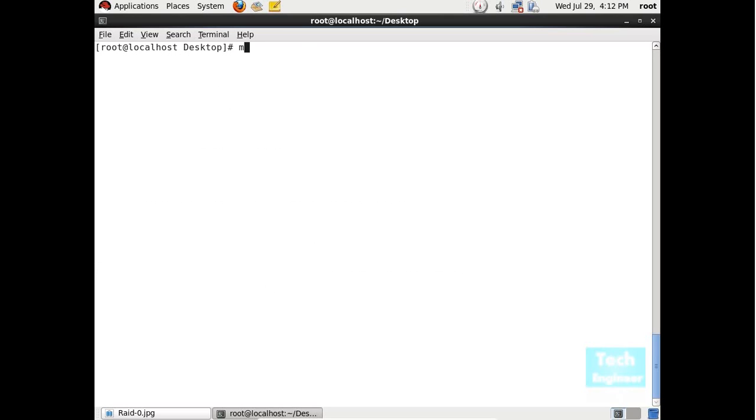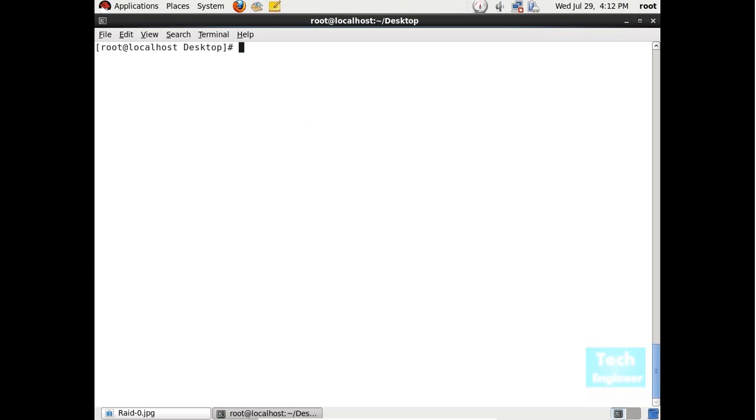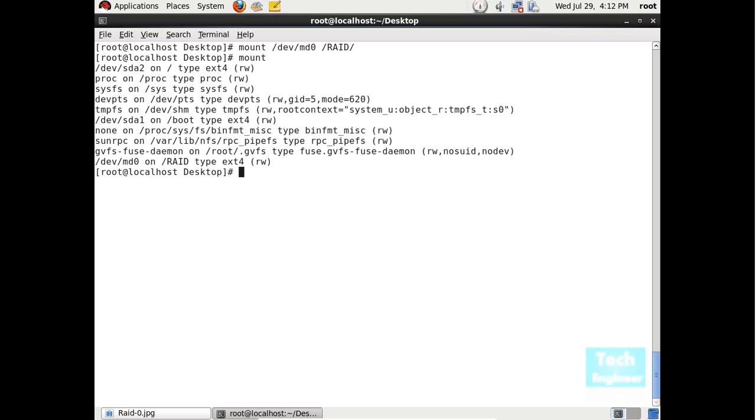Now it's time to mount. We already learned the basics, because you can't use those RAID devices unless you mount them. As of now it isn't mounted. Now we have to create a directory, named raid. You can give anything, it's up to you. Now the command is mount, space, /dev/md0, which is the name of the RAID device, space /raid, and we mounted /dev/md0 to /raid. Now you can see /dev/md0 on /raid type ext4 is mounted.